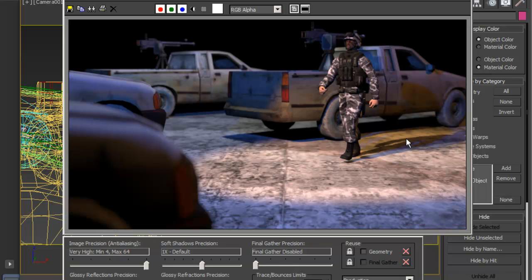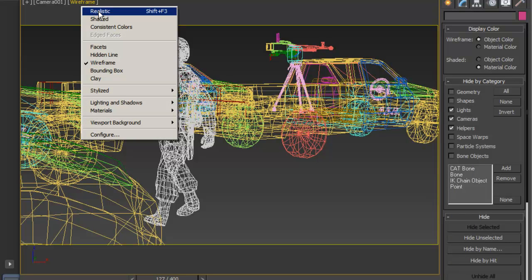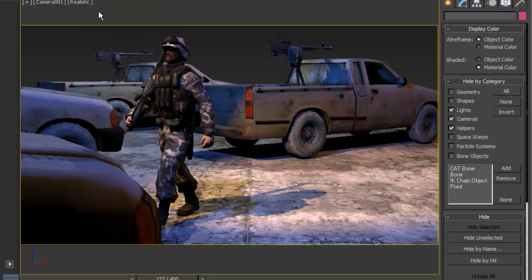We have all the shadows, including the reflections, and also the soft shadows coming from the mental ray omni lights. I have three mental ray omni lights and one spotlight with a soft shadow. All right, so what I do is I come here to the wireframe, click one time, and switch to realistic.